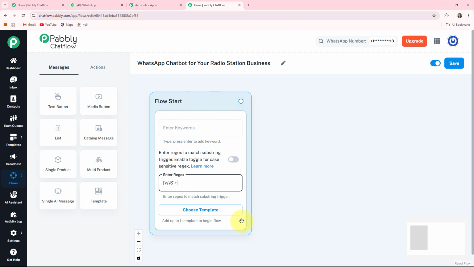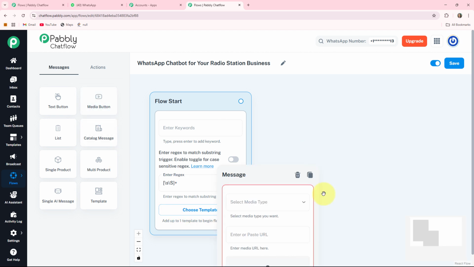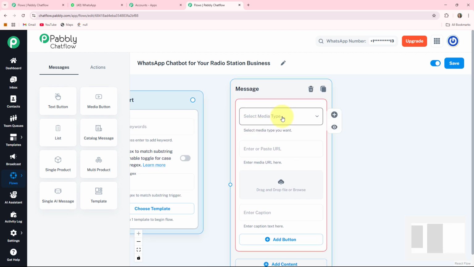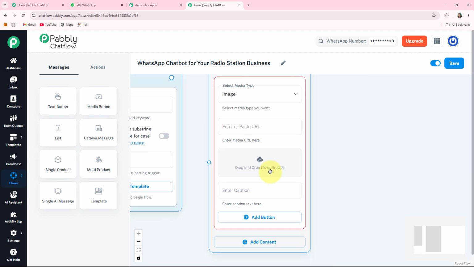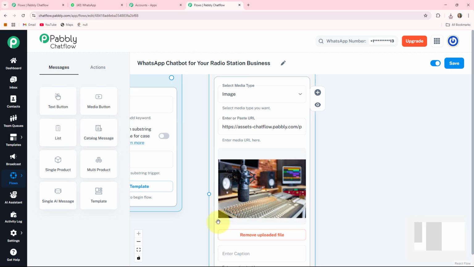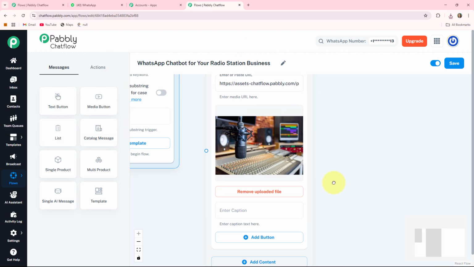Now I want to write one welcome message for my customer. For that I am clicking on this media button. It will provide me one message box. I'll drag this box here. Select media type as image and upload one image of my radio station by clicking on this button and upload it from my gallery. Here you can see the image is uploaded successfully. I upload one image here because it is impactful and more interesting to my customer.